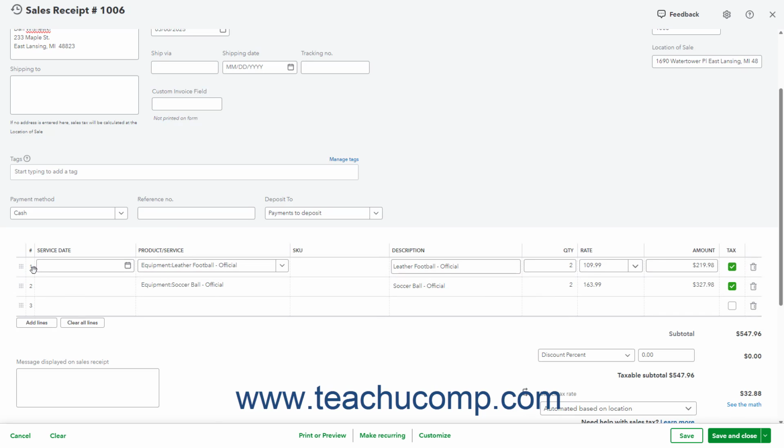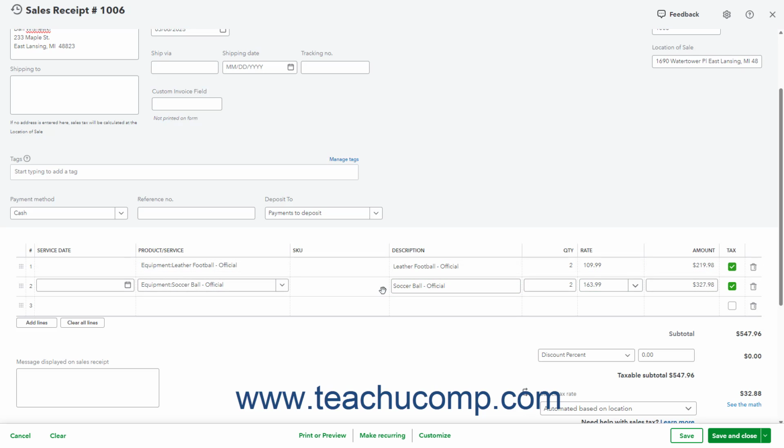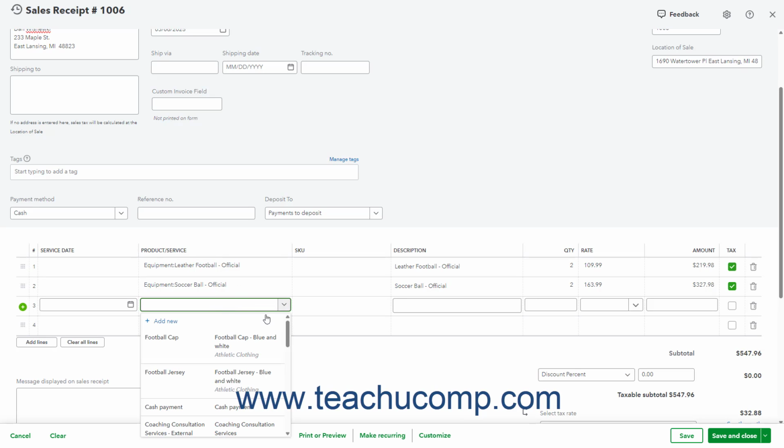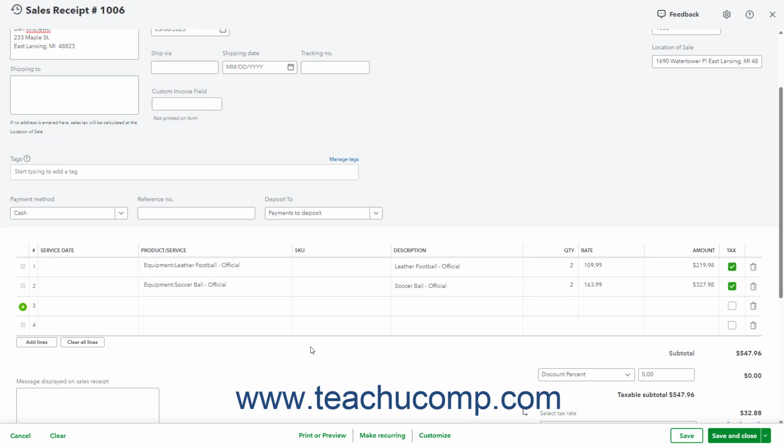To delete a line item, click the Delete button at the right end of the line item row to delete. To add a new line item row, click into the bottom line item row to automatically add a new row. Alternatively, to add 4 new rows at once, click the Add Lines button under the Line Items area. To delete all line items, click the Clear All Lines button in the same location.